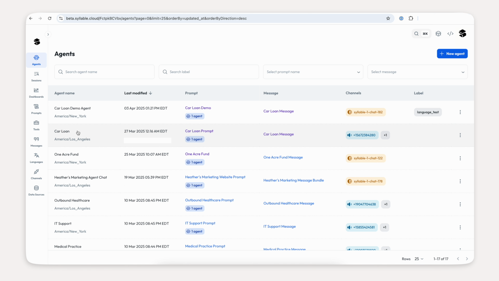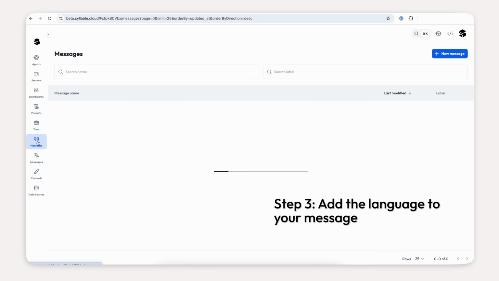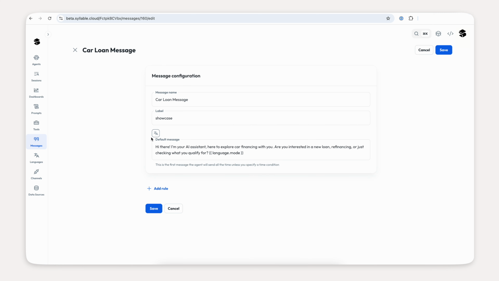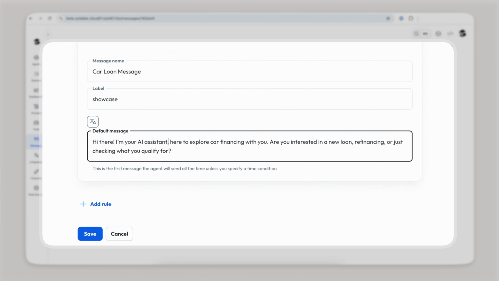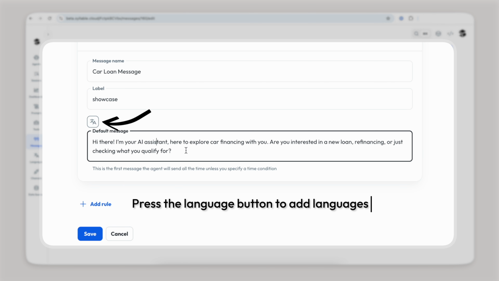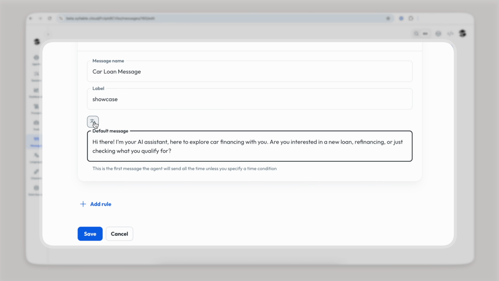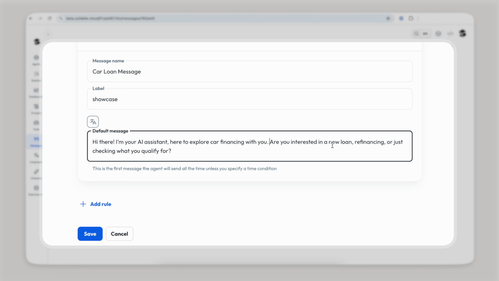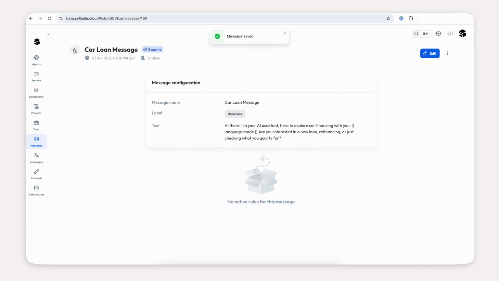So step 3, we want to inform the user that they can switch to Spanish by pressing a DTMF number. In order to do this, go to Messages. Sound familiar? If you recall, Messages is the first thing that your agent will say. So choose your message and edit it. Whenever you want to add language information that you just created, you can do that by pressing this little language button. You can see this language mode toggle pop up, and you can move this to anywhere you like in your sentence or message. I'll move this here, which means this is when the agent will tell the user it can speak in Spanish. Once that's all good, you hit save.